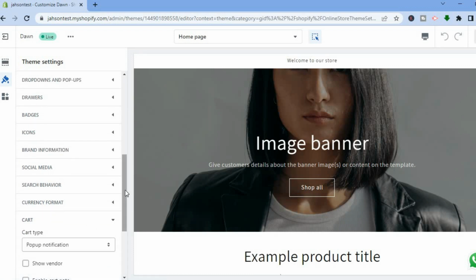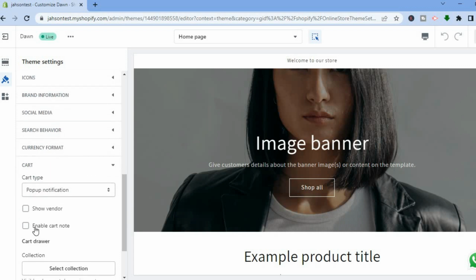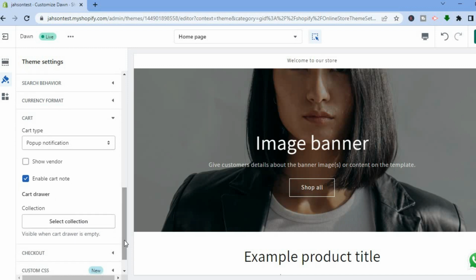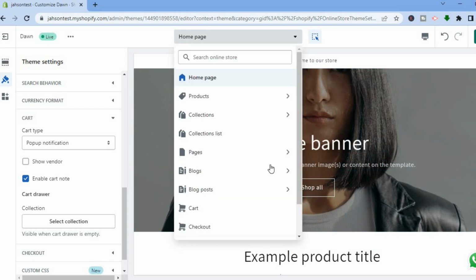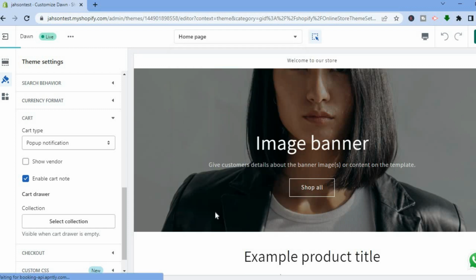After doing that, you are going to scroll down and tap on Enable Cart Note. Once you have tapped on Enable Cart Note, if you would like to add a cart note, you can. So all you'll have to do is go up to the top page, right where you see the home page. Then you are going to tap on Cart.